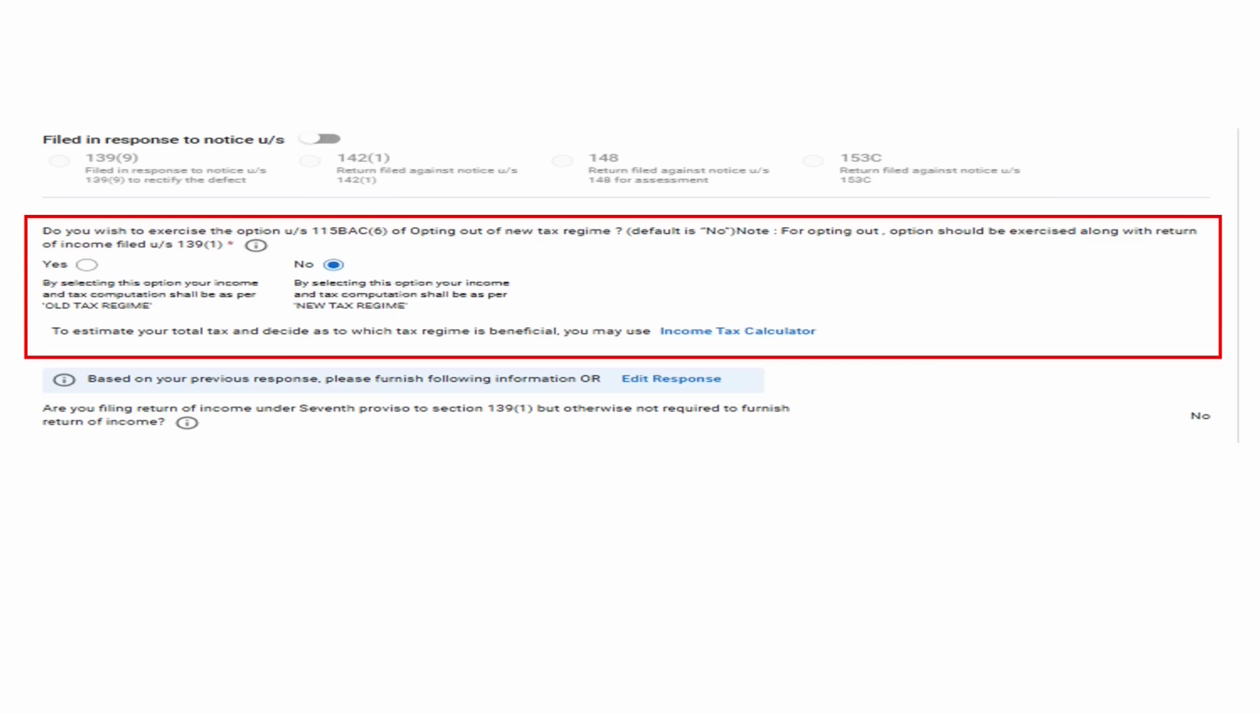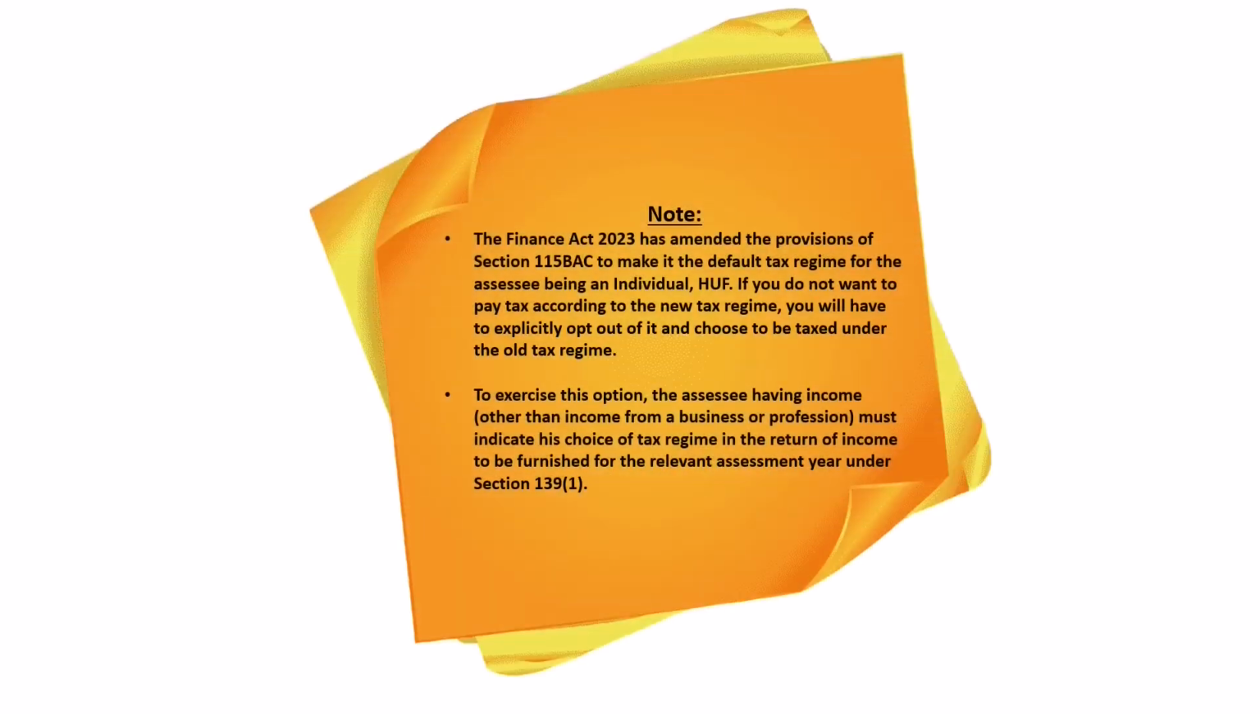If you wish to opt out of the new tax regime, you can select Yes. Please note, the Finance Act 2023 has amended the provisions of section 115 BAC 1A to make new tax regime the default tax regime for the assessee being an individual. If you do not wish to pay tax according to the default tax regime, you will have to explicitly opt out of it and choose to be taxed under the old tax regime.